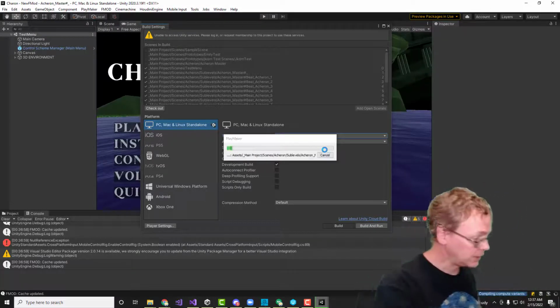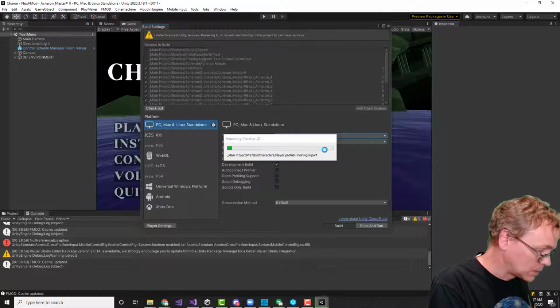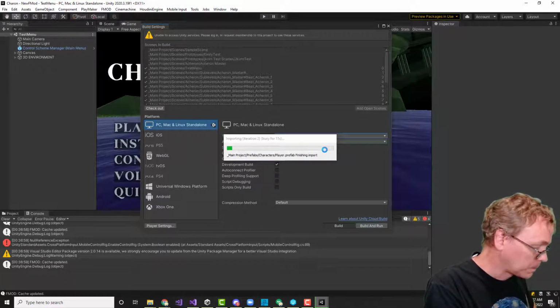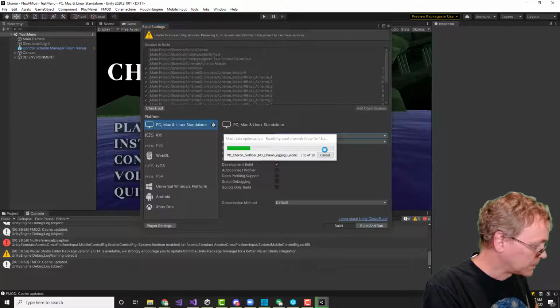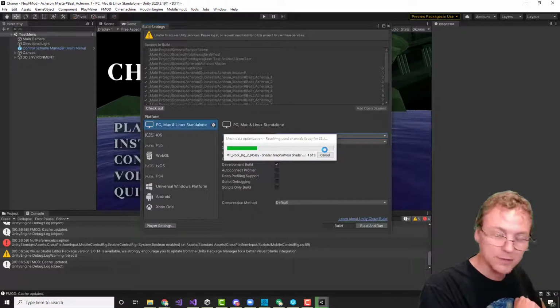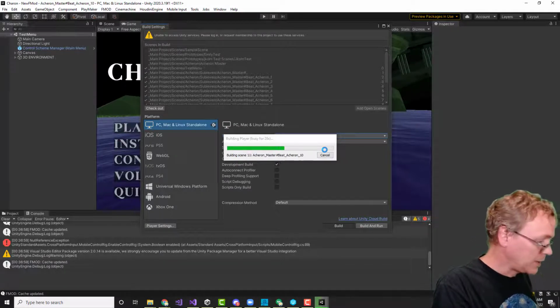Okay, the Mac is finished. I'm going to try executing that. Audio works. That's a really good change. Pretty excited about that.